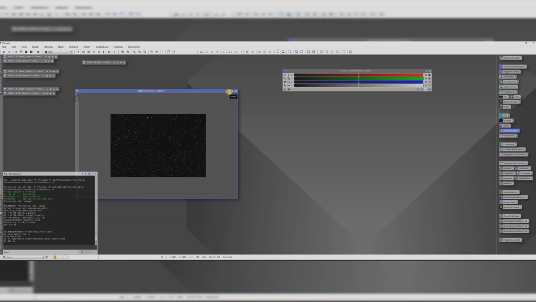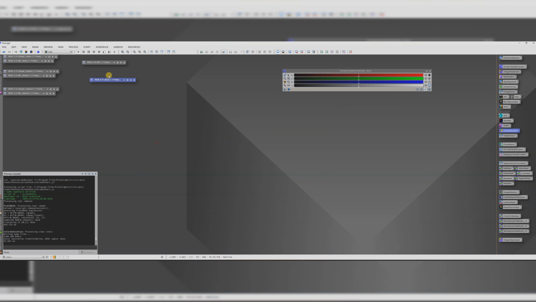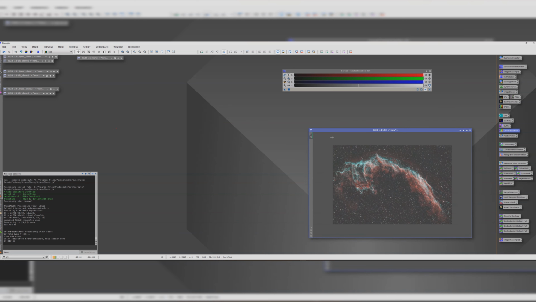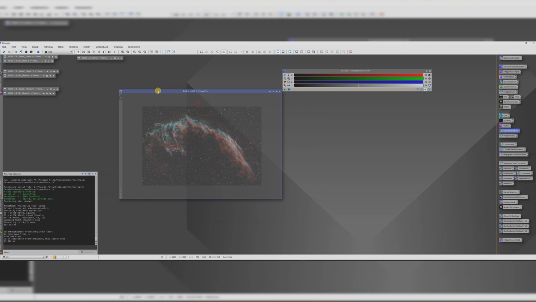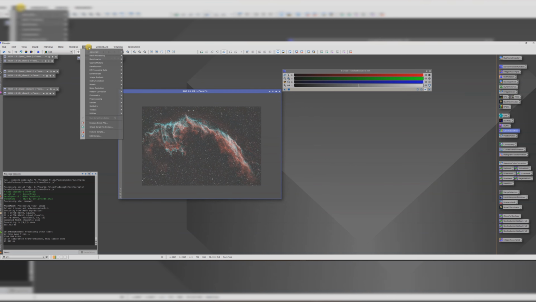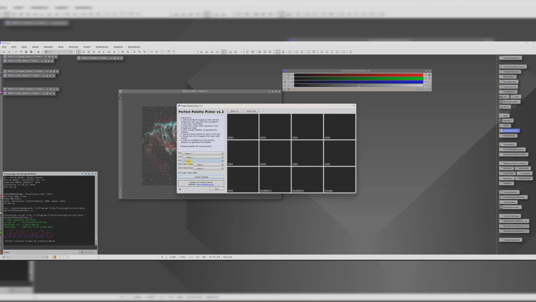Now we can minimise that, and we'll only come back to the stars at the end when we want to put them back into the final image. Now we need to work on the alt data a little bit, and to do that we're not going to stretch it in the normal way. Instead we're going to go to another SETI Astro tool, which is Perfect Palette Picker, and what this is going to do is give us a range of options of palettes from our dual band data.